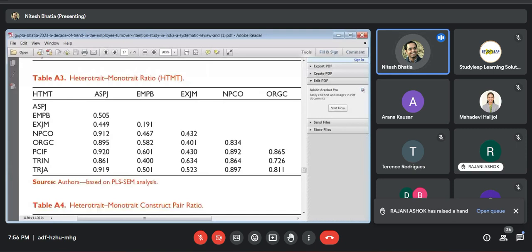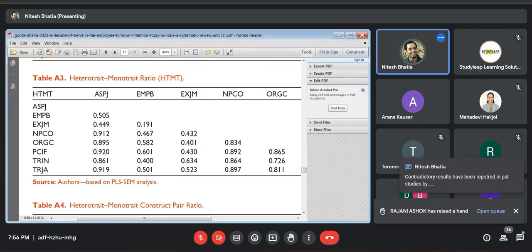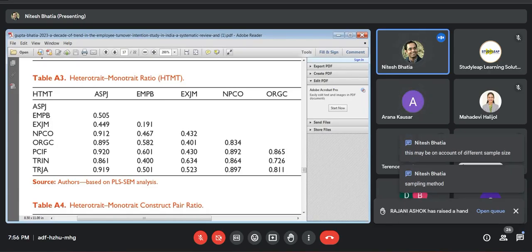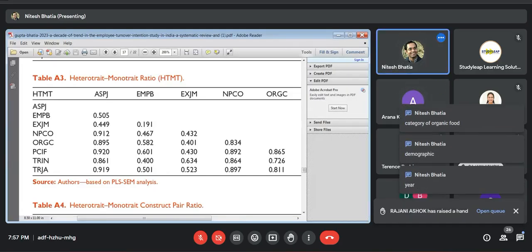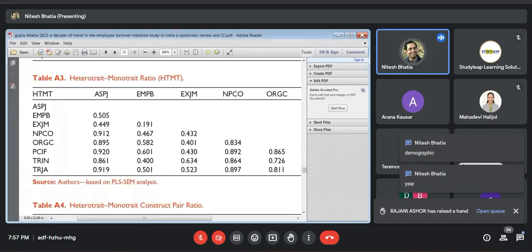have been reported in past studies by, again you write the names, and then you'll have to write the reason. You'll write that this may be on account of different sample size or sampling method or maybe category of organic food, maybe demographic reason, maybe year. Okay, and there might be another option, third situation where you have not found anything in past.